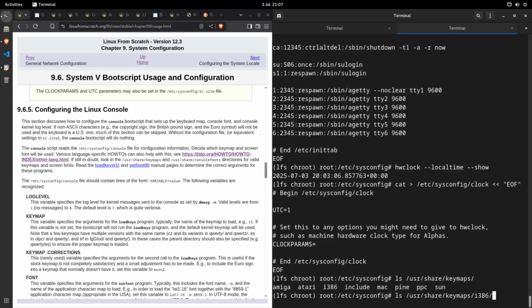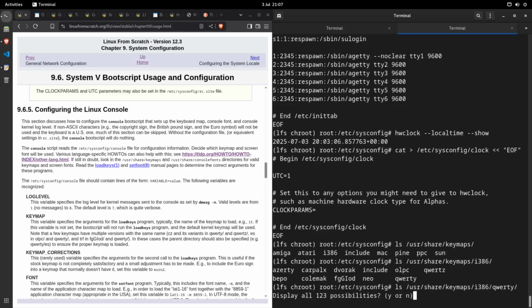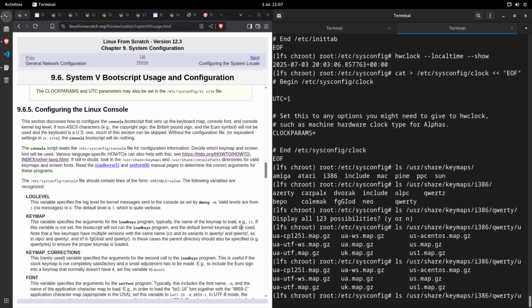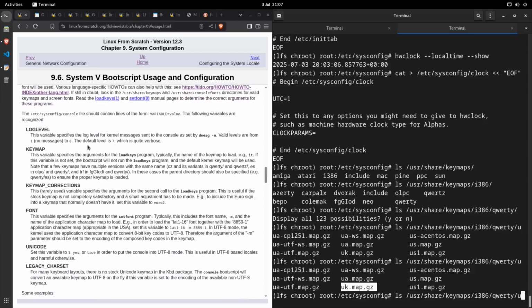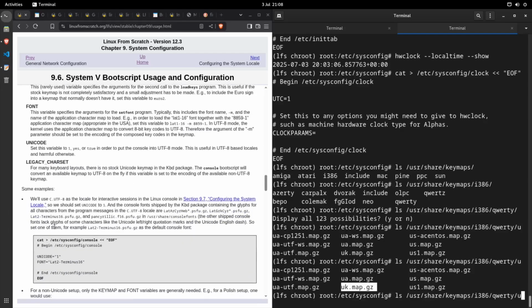i386. Just in case I might have an Amiga keyboard, I think it's QWERTY. And then I'm guessing, yeah, there's a UK map there. So it's UK. So I've got a UK map keyboard. We're probably going to have to change something in here. There's a lot of bits and pieces in here.